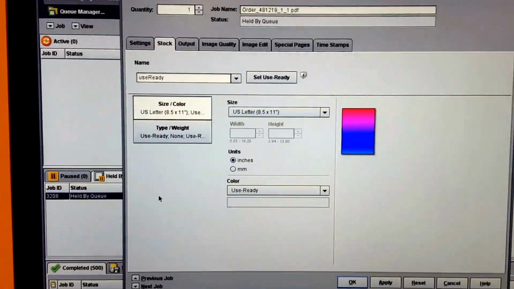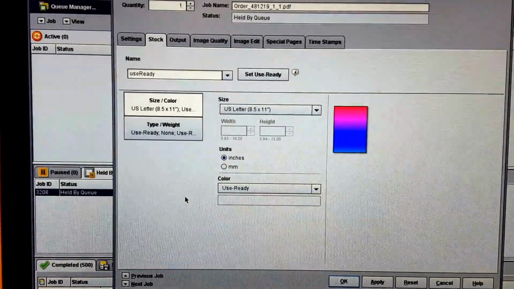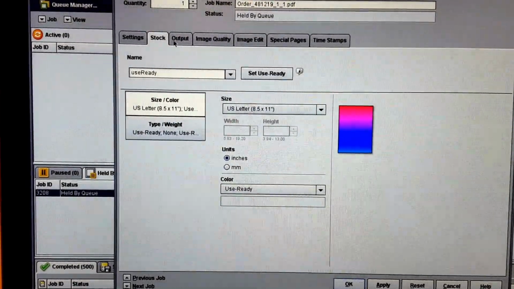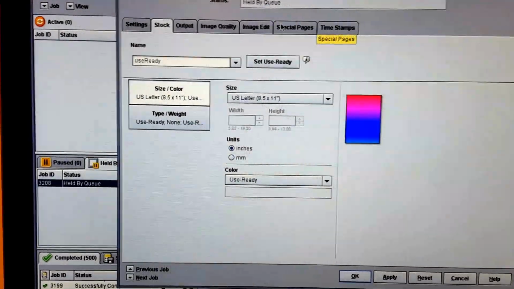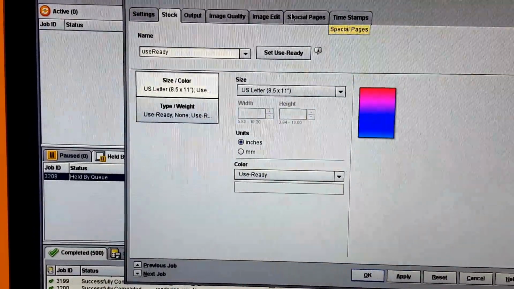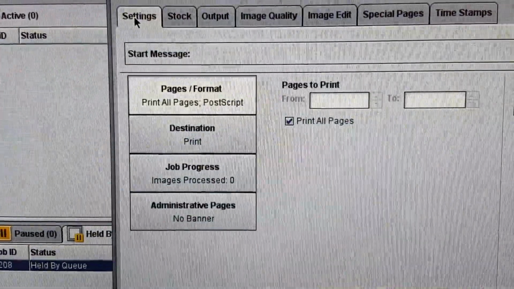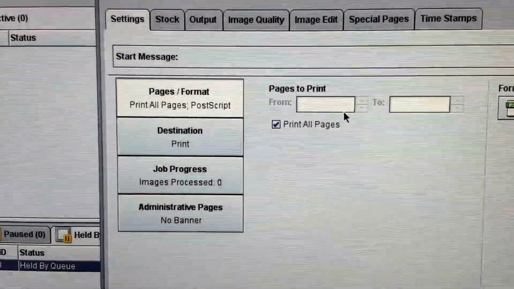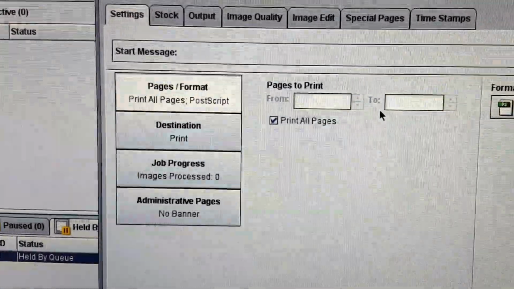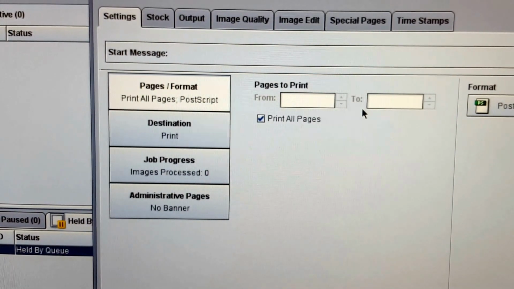After you double click on the order number, you will see the job properties tab. The default tab would be whichever one you last used, even if it was for a previous order. So I'll go through all of them real quick. The first one is settings. If you want to print a specific page range, you can do that from here. Otherwise, the default would be print all pages.